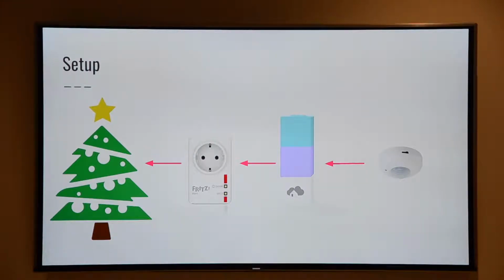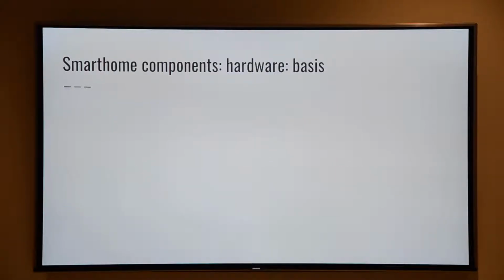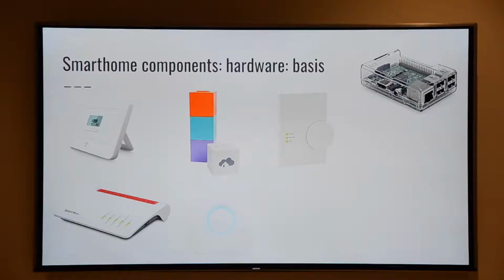And just to make clear, a smart home works like this: on the right side you have a sensor, so something which reacts on something. Then it reports to the smart home. The smart home reports to the actor, and then to my Christmas tree. And we have several components. So we have the bases, and there are a lot of bases out there.